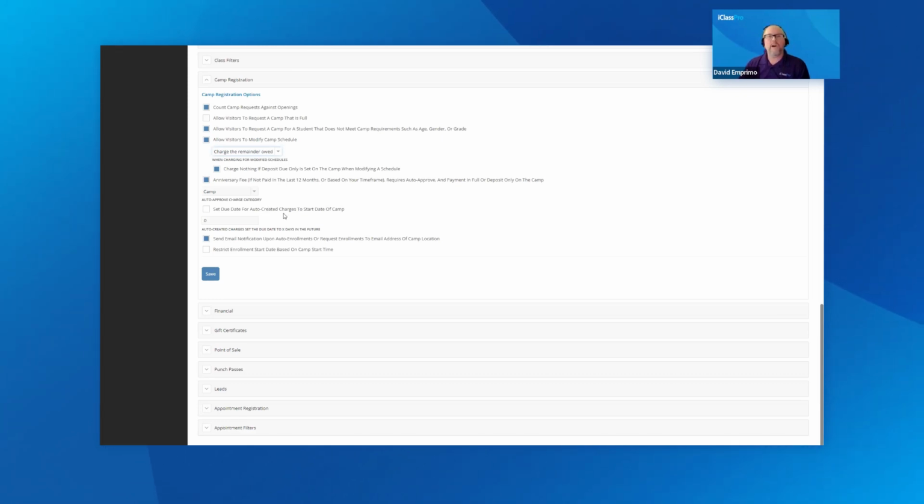Set the due date for auto-created charges to the start date of camp. If this is enabled, when the charge is created, the due date will be set as the start date of camp. This is recommended if you only charge the deposit upon enrollment. Since deposits still create the charge for the full tuition amount, this would automatically set the rest of that charge to be due on the camp start date. Alternatively, you could set a date X number of days in the future from the current date as the due date for charges.